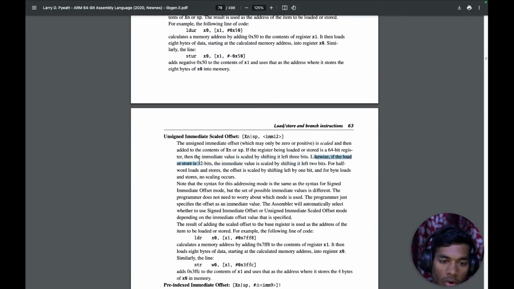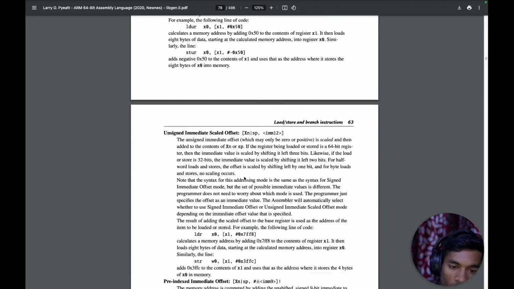Likewise, if the loaded or stored register is 32-bit, the immediate value is scaled by shifting it 2 bits. If the word loads or stores, the offset is scaled by shifting it 1 bit, and for byte stores and loads there is no scaling.